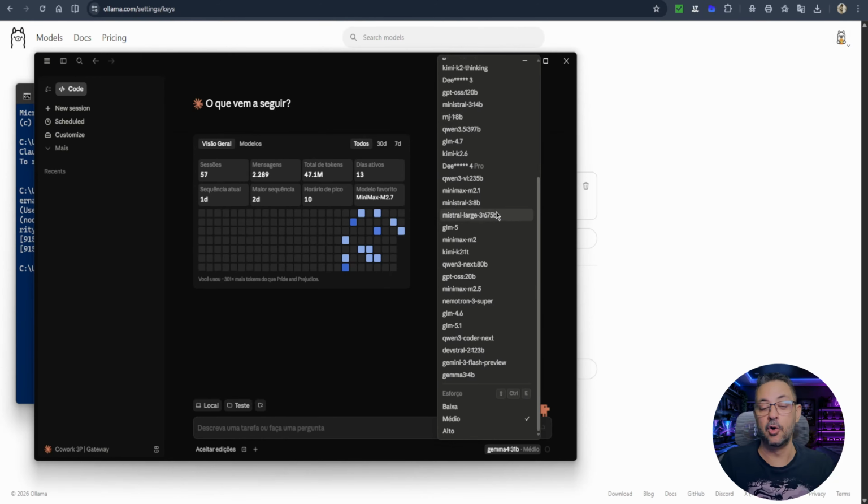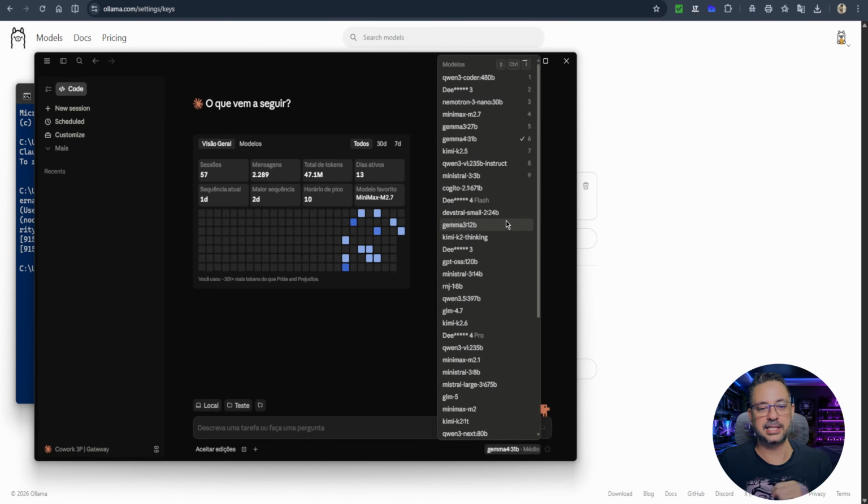So, it's really cool because you can work with any of these models here, make comparisons, ask it to access your computer, and so on. You will have all the support from Claude Code or Claude Cowork here, which is an agentic platform from Anthropic, using these models that are available here in the cloud. Let's test one of them here as an example.